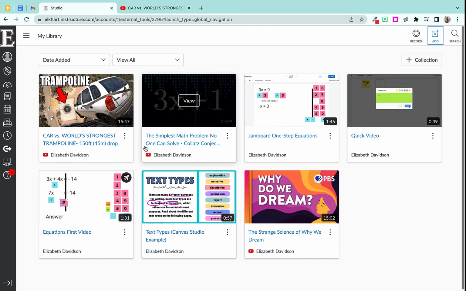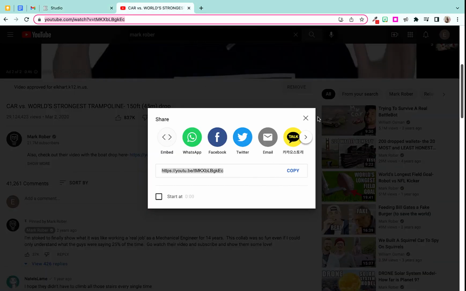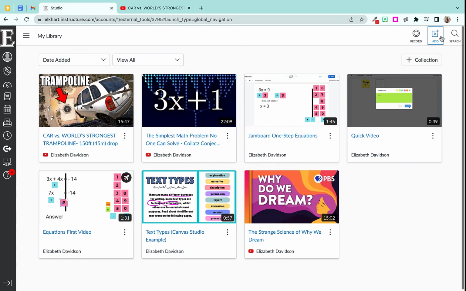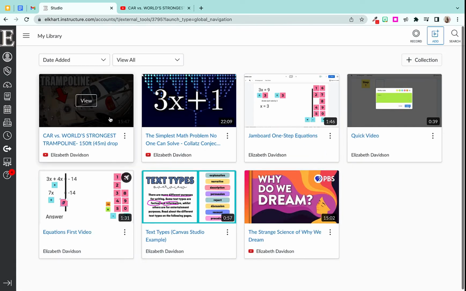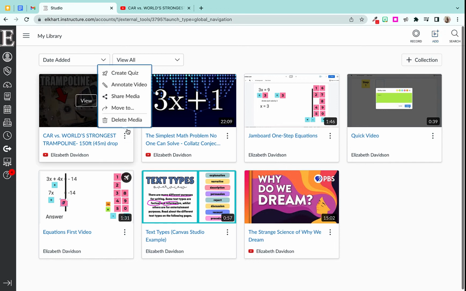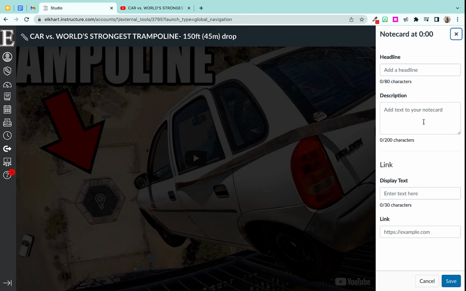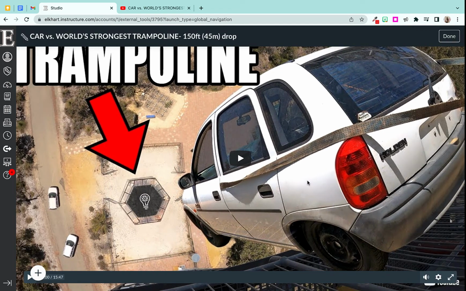Remember when you're getting videos from YouTube, you want to make sure that you do the share, copy, and then that's where you can add your YouTube video right here. You're going to hit paste that link there. So once that's in my Studio, now you can put this on any modules, any pages, any assignments, any students. You can also create a quiz on here, annotate the video. So if I want to add something here, I can add a headline. I can display a link. You can see some cool things for there. I'm going to discard that.